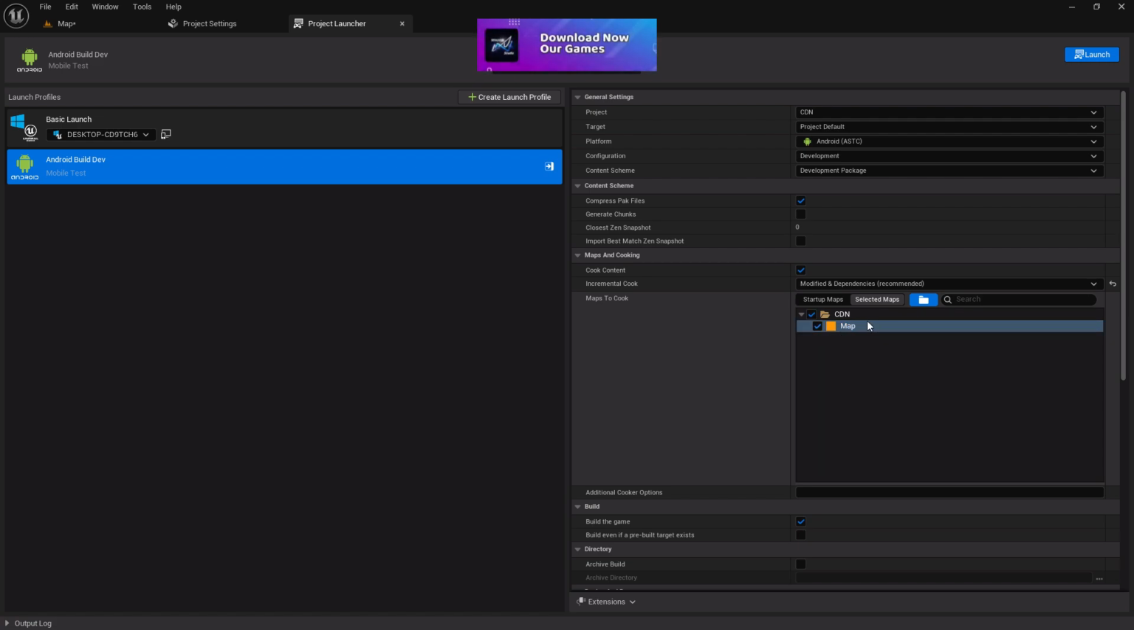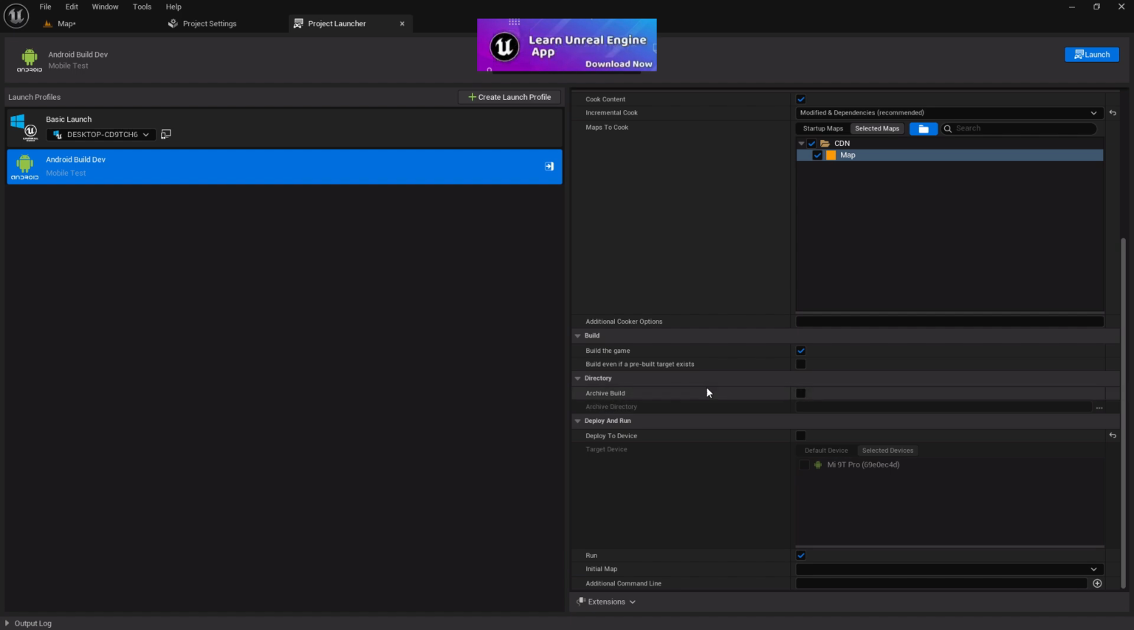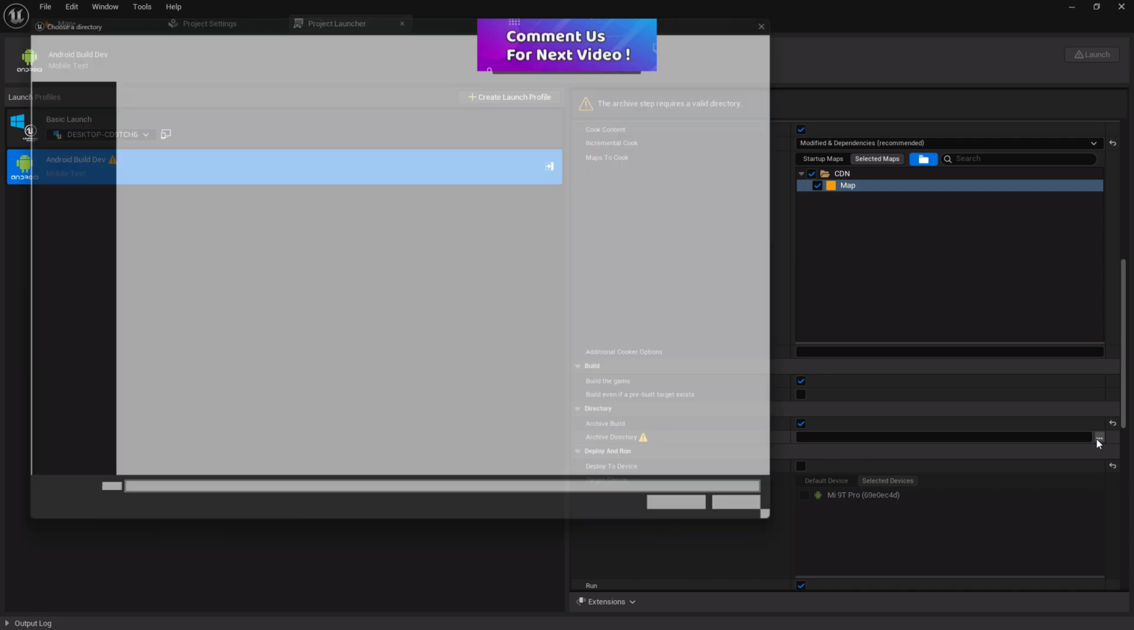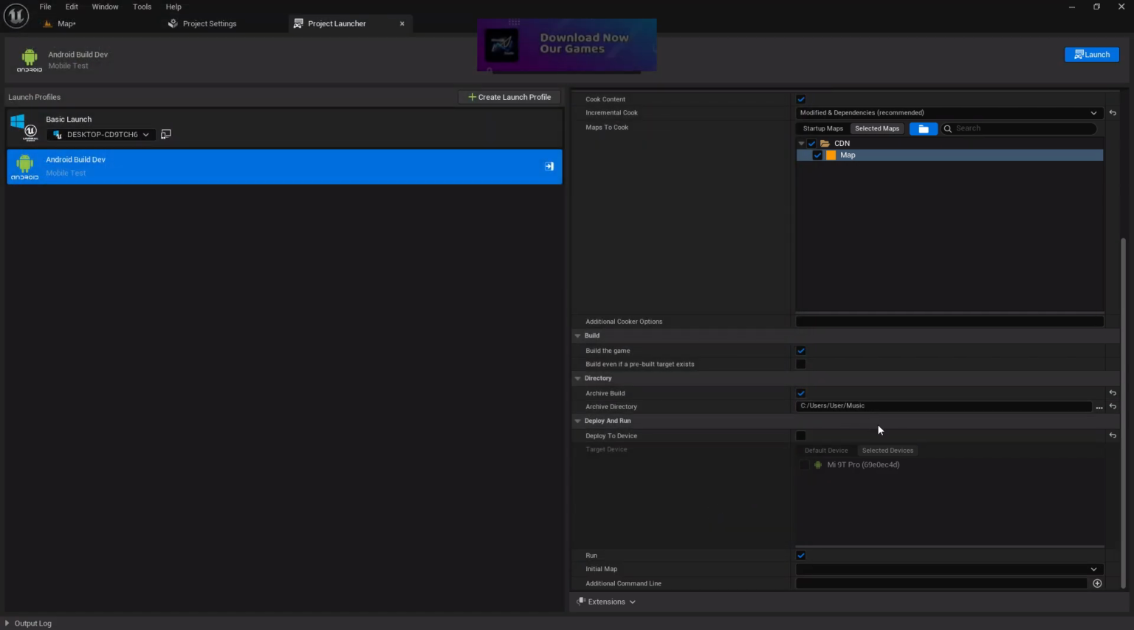Okay, because we have a map here. Then scroll down. Here, you don't have to do anything with this build game or etc. Keep it default. Now here you can choose the archive location. So just press this, archive, and here press these three dots. Now you have to pick a location that you'd like to export. In my case, I'm going to export to my music folder. So just choose this.